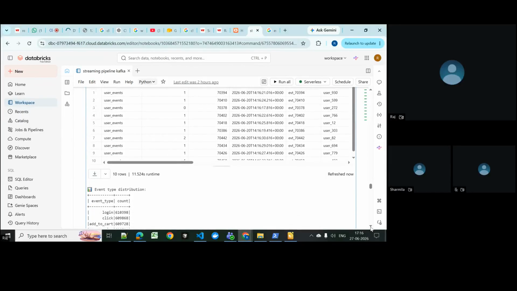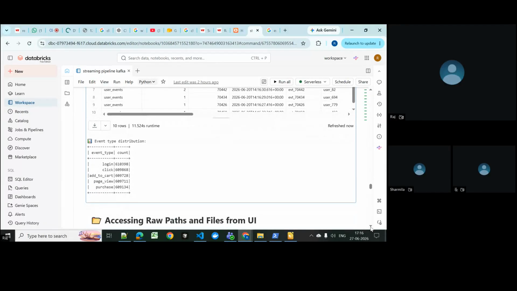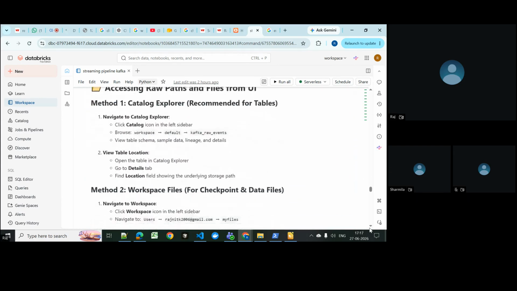So if I run this, see, login, click, add to cart, page view, these are the number of records that we have for different event types. As a part of this there are going to be different topics, like login related, click related, add to cart, page view, purchase. These many records for each different type are going to be there.